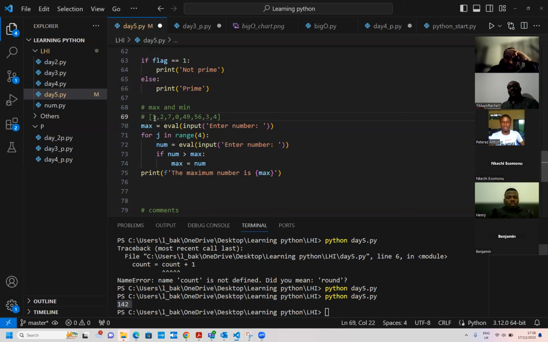Likewise, minimum. If I want to evaluate this list of numbers, it's the same thing. Is 1 the minimum? At the beginning, you just say the minimum is 1. Then you say the next number, is it smaller than 1? No, 1 remains minimum. You get to 7, 1 remains minimum. When you get to 0, 0 becomes the minimum. Then you compare 0 and 49, 0 remains the minimum. You compare 56 and 0, and so on. In the end, the minimum will be 0. Okay, so max and min is just the same concept, right?